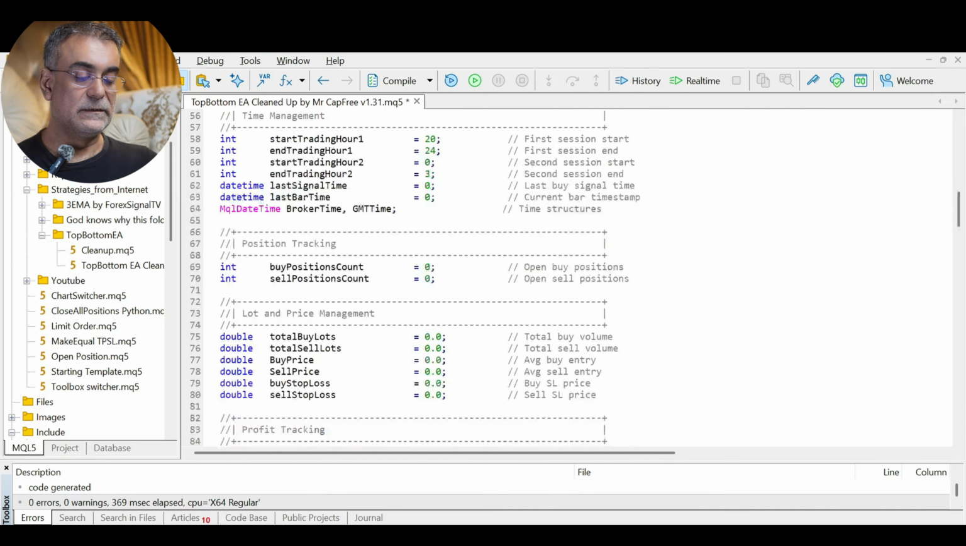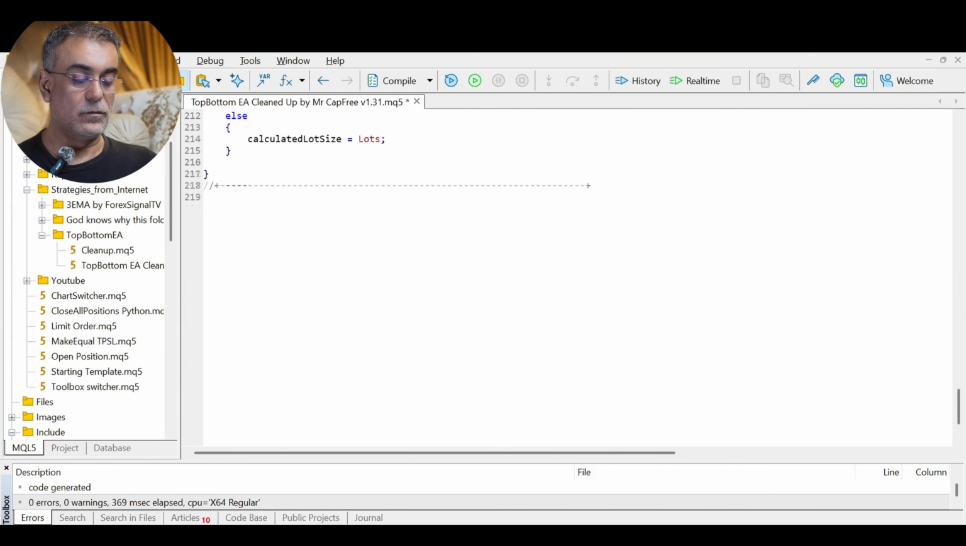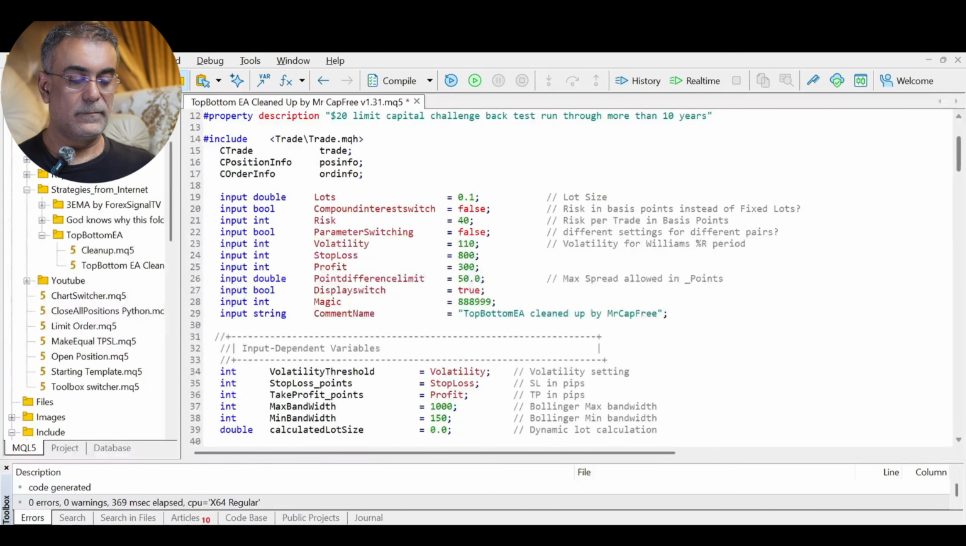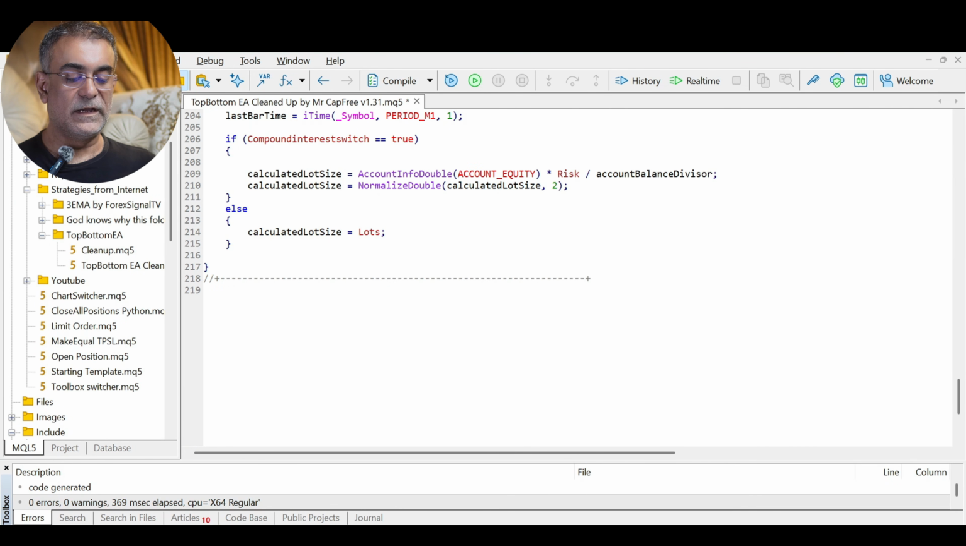In that case, the calculation of the lot size is going to be based on the account equity times the risk in basis points divided by 1,000,000, which is the account balance divisor. And then we normalize, so we reduce it to 2 decimal places here. Otherwise, if the user has not selected this switch to be true, in that case, the calculated lot size is going to be the normal fixed lot size that you can provide here. So now we've got the lot size as well.